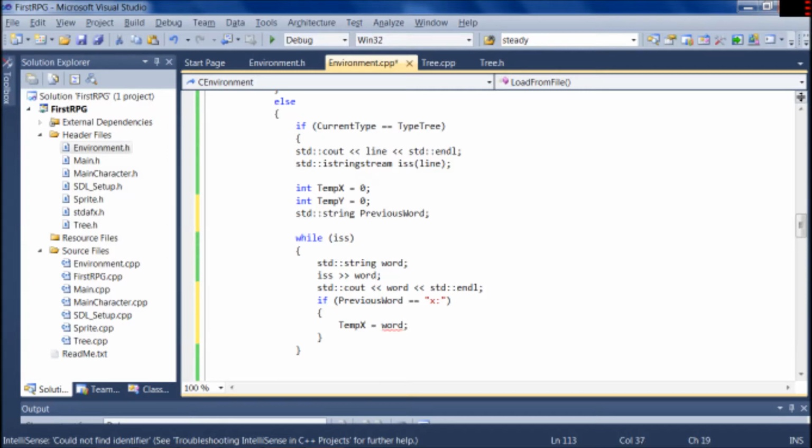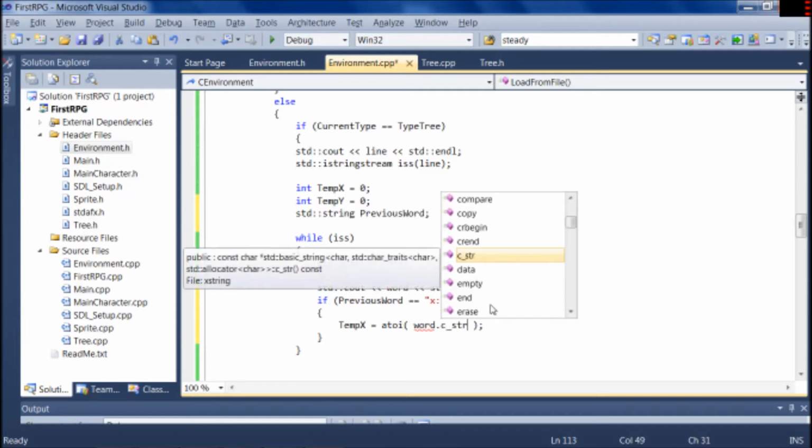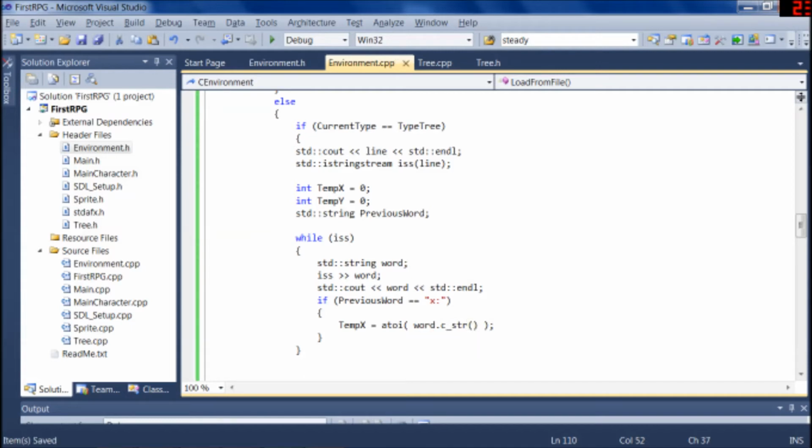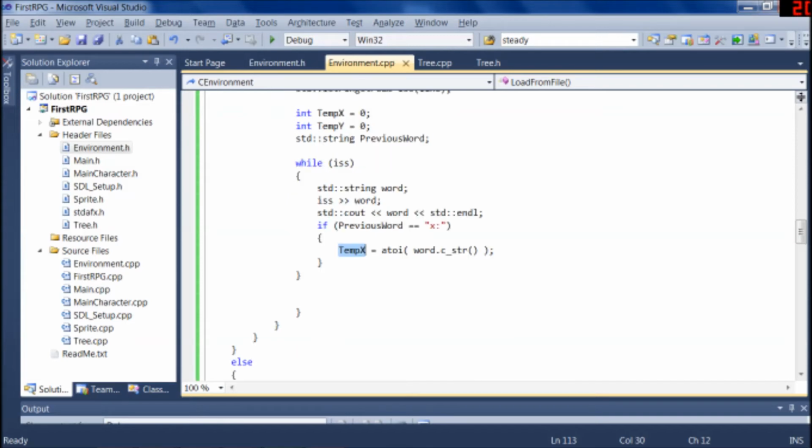But we cannot do that because this is a string, like I said. But we can use the function called atoi, a to i, and we simply pass this in. And it doesn't want this because you have to do c underscore str. So now this will convert the string to integer, which we can set to this integer.